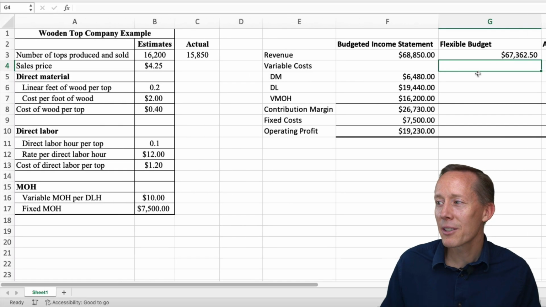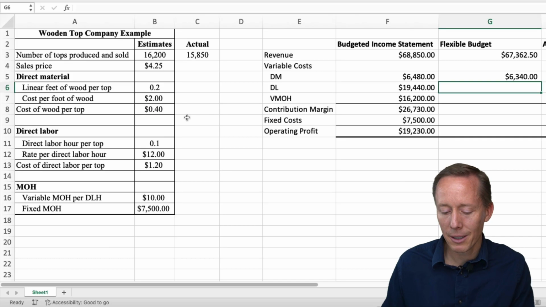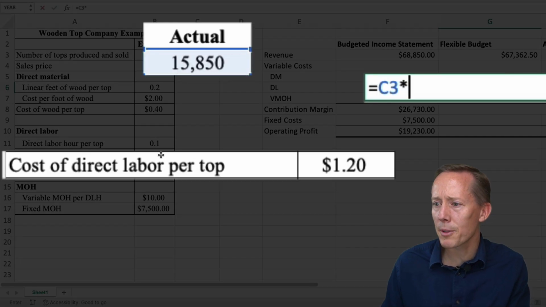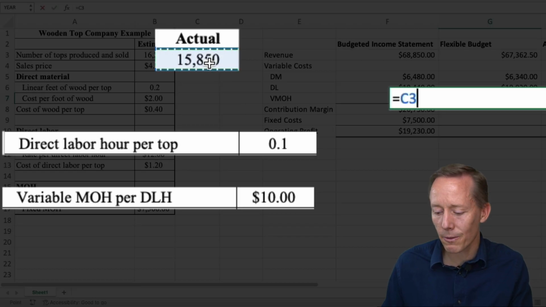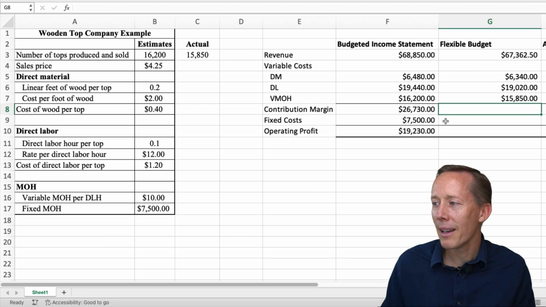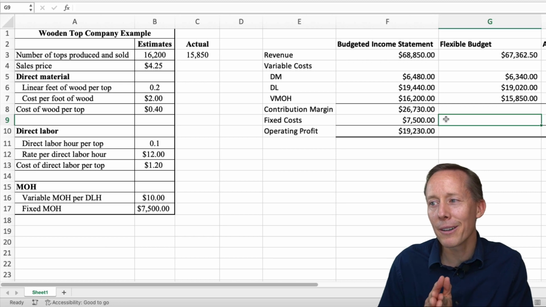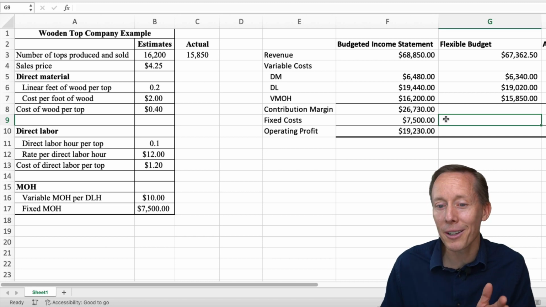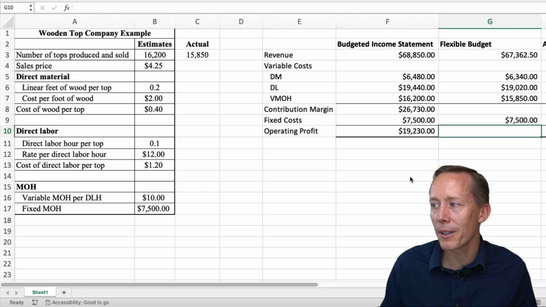to get our flexible budget revenue of $67,362.50. Similarly, for direct material, we'll take the 15,850 tops that we actually produced and sold times 40 cents per top. For direct labor, 15,850 tops times $1.20 per top. For variable manufacturing overhead, 15,850 tops times $10 per direct labor hour times 0.1 direct labor hours per top. And I'll just jump down to fixed costs. If we could have perfectly predicted what our actual quantity was going to be, our fixed costs should not have changed. So that will be the same as what's on our budgeted income statement of $7,500.